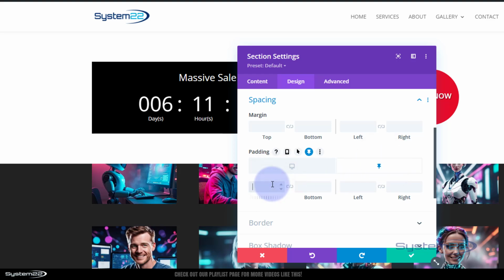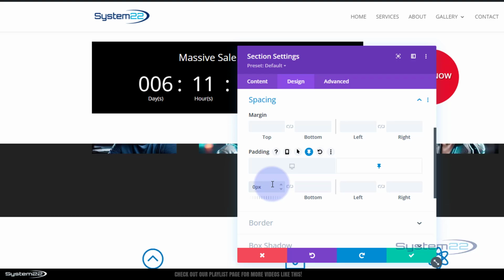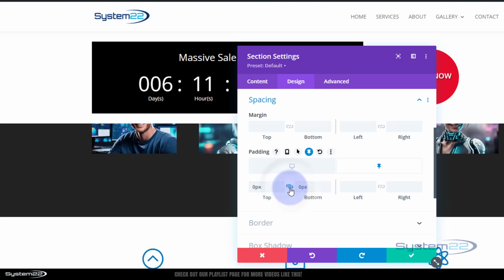I'm going to say padding 0. I'm going to hit the chain so we've got no padding on the bottom. Still a bit there, that's in the row obviously, and we can do the same thing for the row. Or we can just take it away from the row because we don't need it in the section. But of course it's still taking up way too much room.